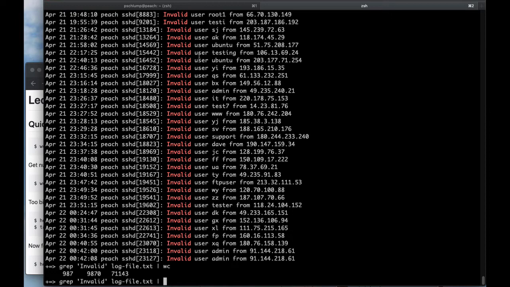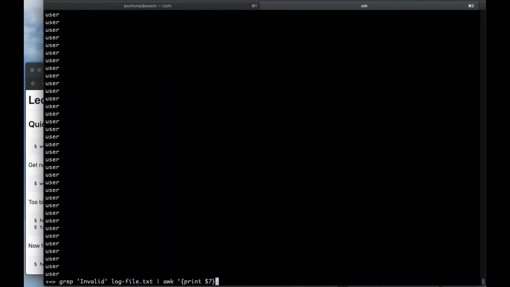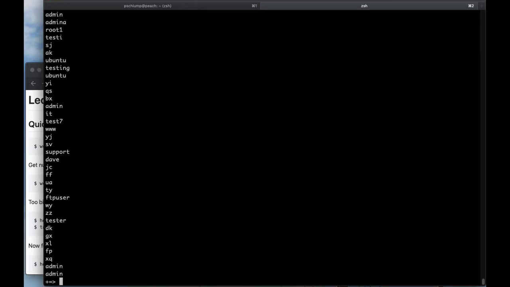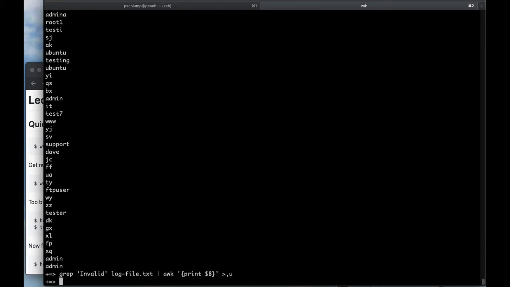And we have this awk tool that does really nice at printing columns. And hopefully I get the right column. That doesn't look like it. Looks like it's 8 over. That looks better. So now we have a way to get the users.